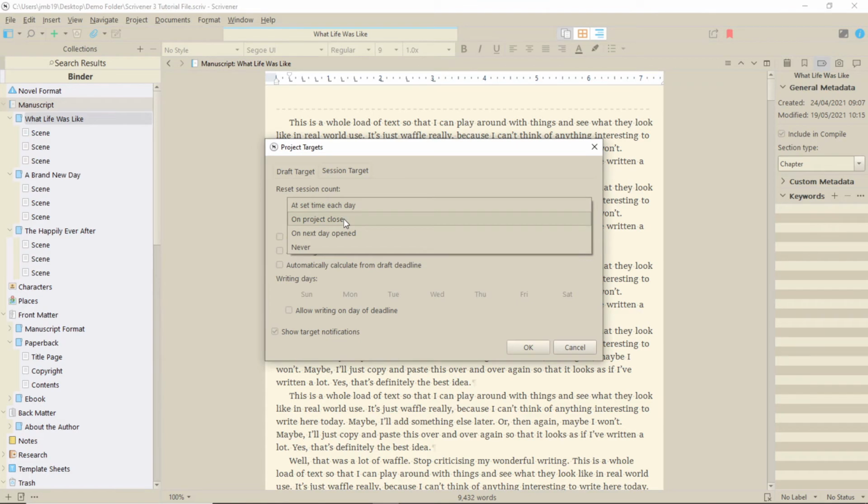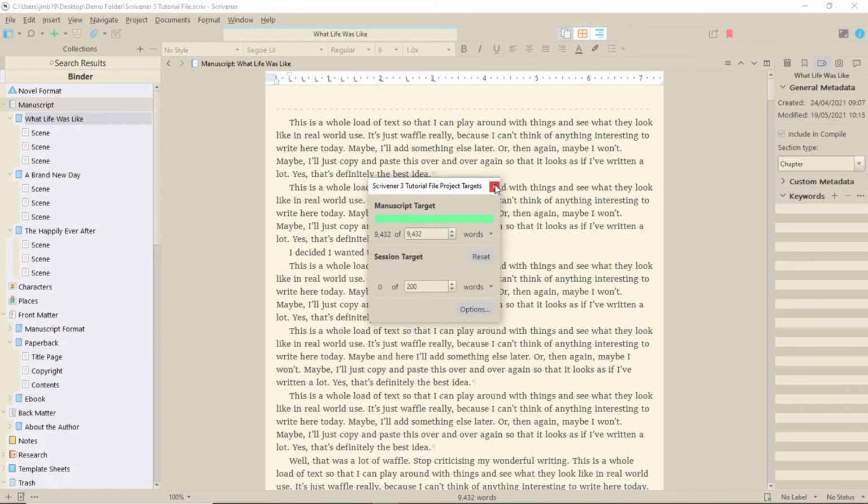Under Session Target, you can do things like changing when sessions start and finish, so that you can count all the words you've typed in a day, rather than just when you had Scrivener open at a specific time.